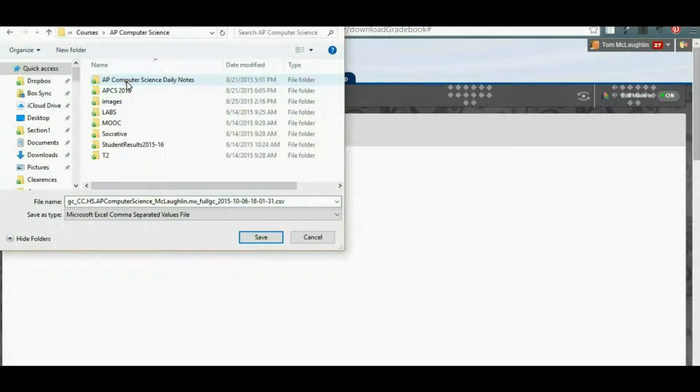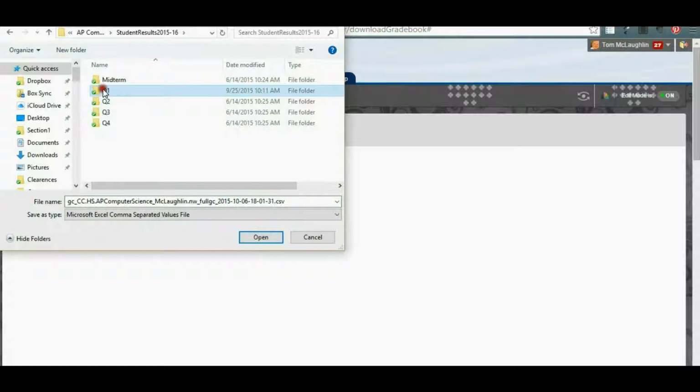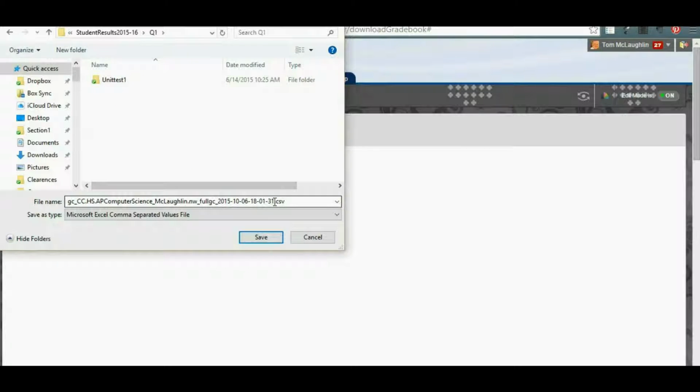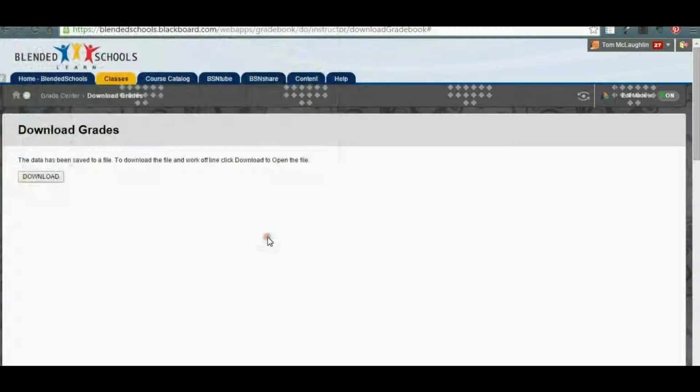So save it someplace that you know where you're going to find it. Giving it a good name, rather than just the long, complicated name that it gets. I usually choose some type of thing like the date that it was created. Right now, we'll just save it.